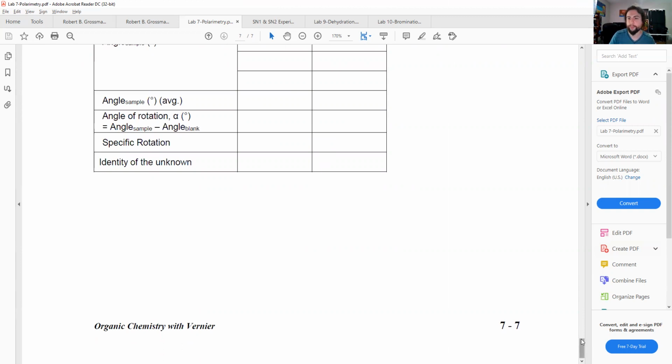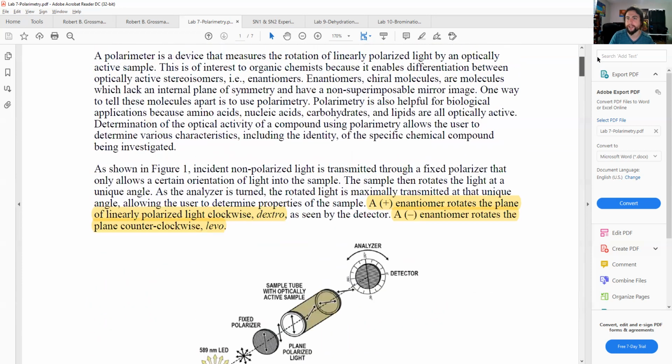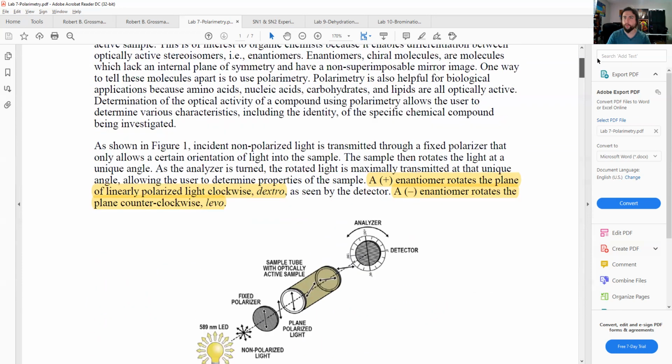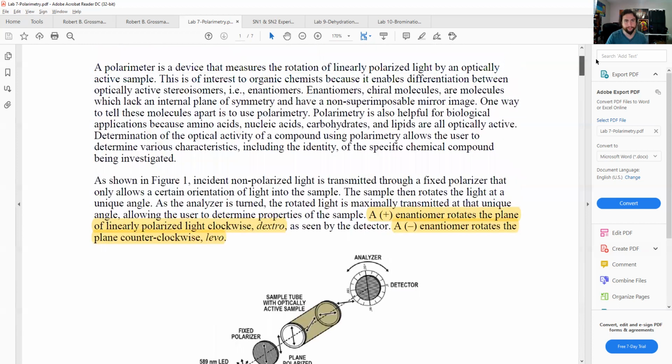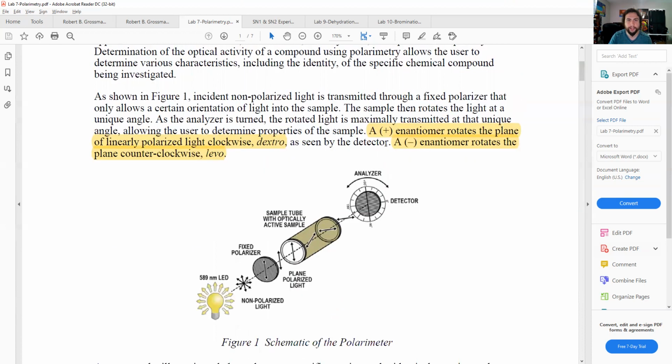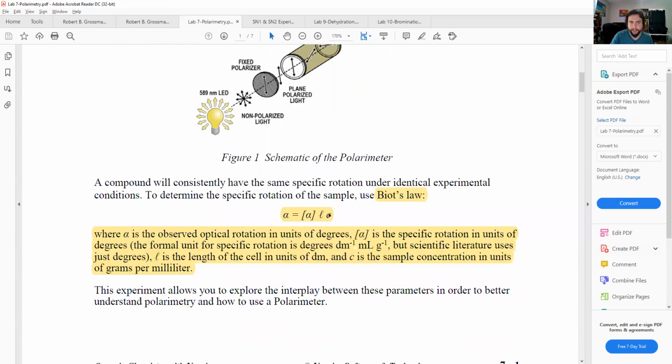And yeah, so remember Biot's law specifically and how to create an aqueous solution. 1 gram per 10 milliliter would be equal to 10%, 5 gram per 10 milliliter, 50% solution. And so then, yeah, finally, dextro, clockwise, positive, right, levo, counterclockwise, negative, left, and Biot's law.